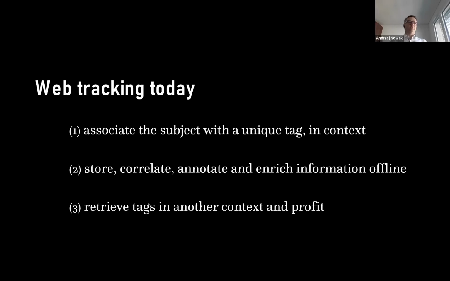So even if you're just browsing the web, that happens with every click you make today. Every major website, newspaper that you might read and so on is doing that, is tracing this, and they will explain to you, okay, this is happening for your benefit. But the main part that I find very troubling is the second point, which is that information is being stored, correlated, annotated, and enriched offline.